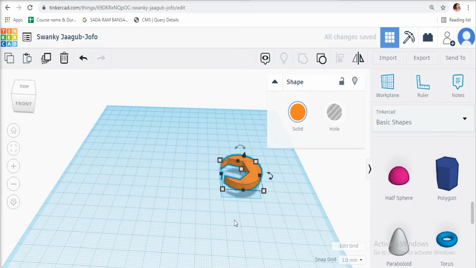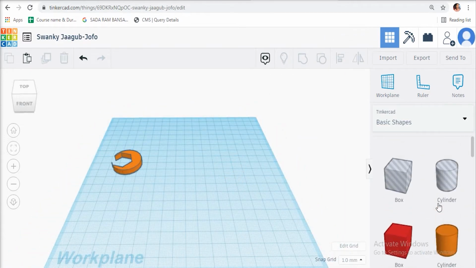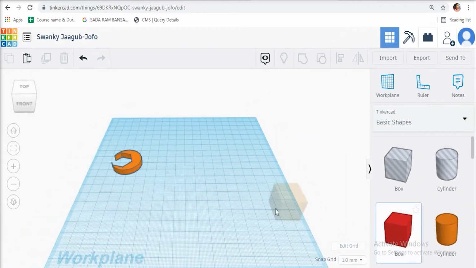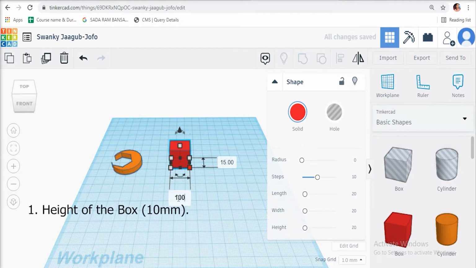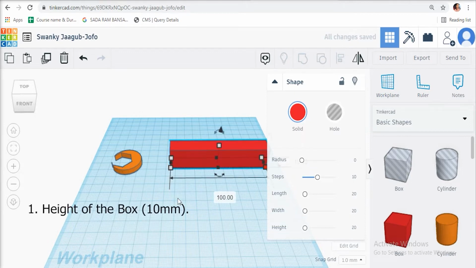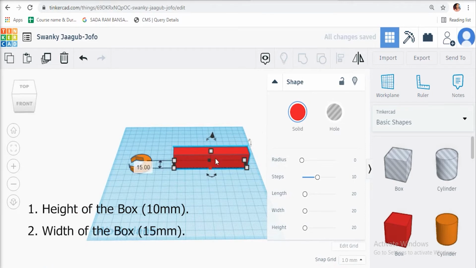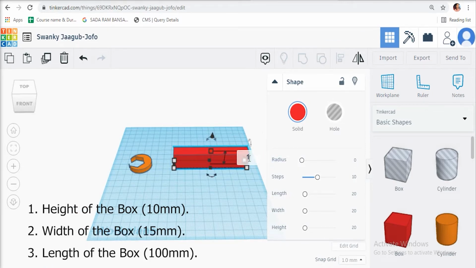Next, to design the handle of the spanner, we will follow the steps here. First, drag and drop a box shape from the basic shapes to the work plane. Now give the height, width and length of this box. Height of the box, let's keep it at 10 mm. The width of the box at 15 mm. The length of the box set at 100 mm.